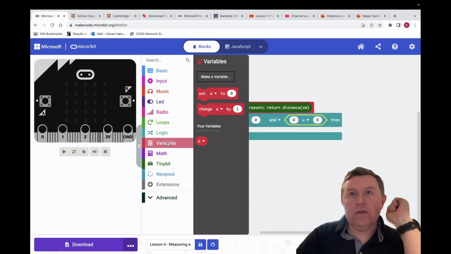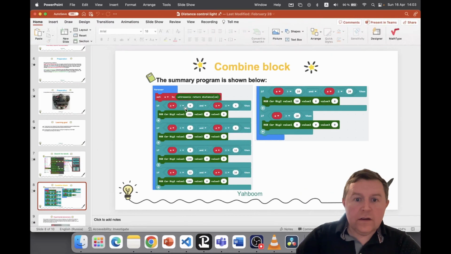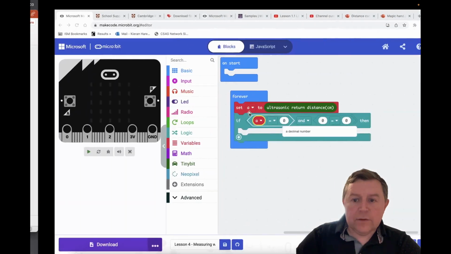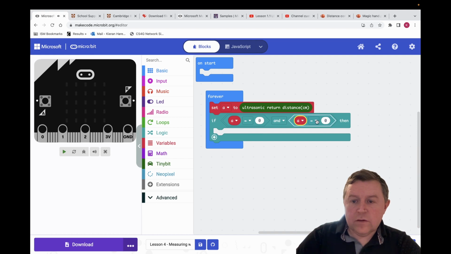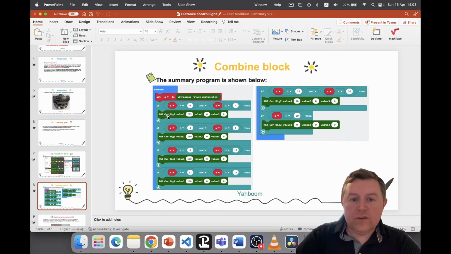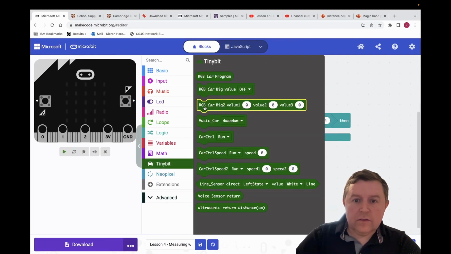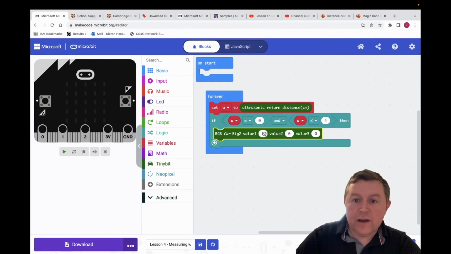Again, we need variables here. We need A: if A is greater than or equal to 0, and A is less than or equal to 4. So I need to grab A again, less than or equal to 4, and less than or equal is that one. Now we're going to set the RGB big value 1, so that's the lights on the front. Set RGB big value 1, and then we're going to change the red to 255, which is the highest number basically.